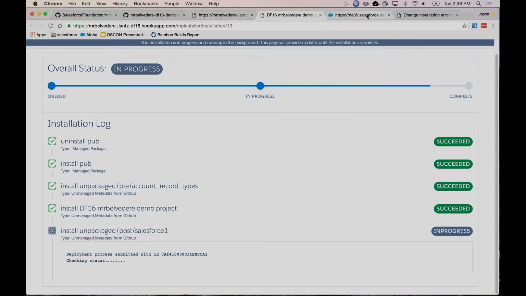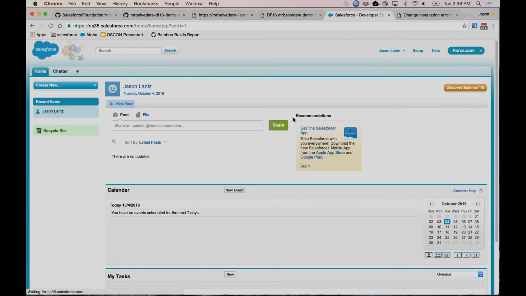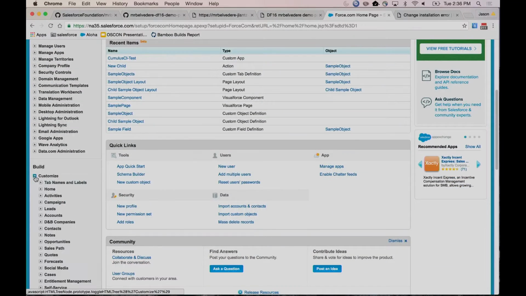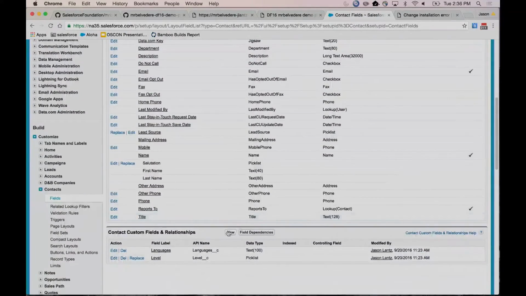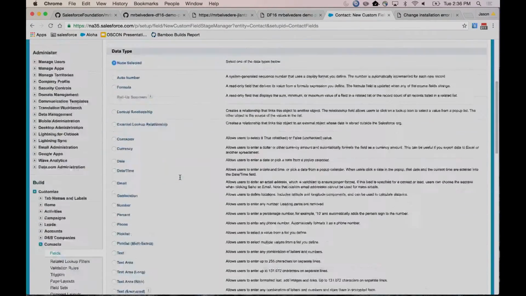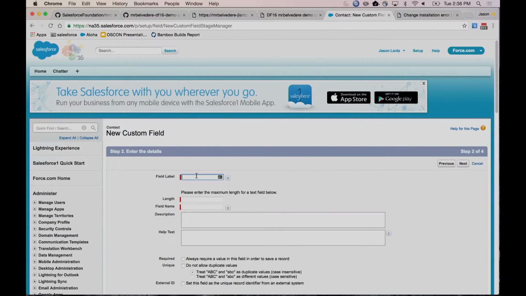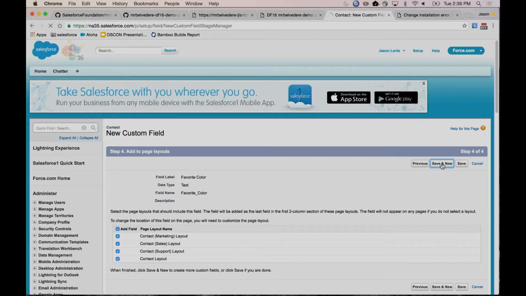Okay, so while that is running and deploying into the org, I am going to go ahead and go to the setup panel, and I'm going to add this new custom field. So we want to create favorite color on contact. We're going to make it a text field. Call it favorite color, 255 length. And save.